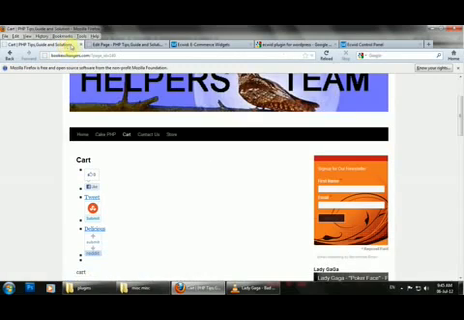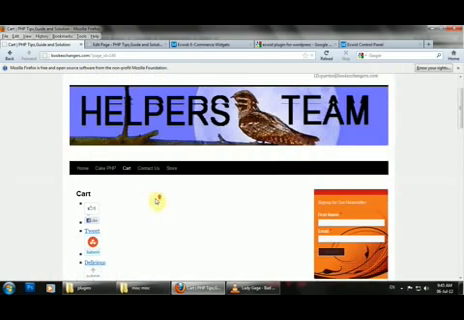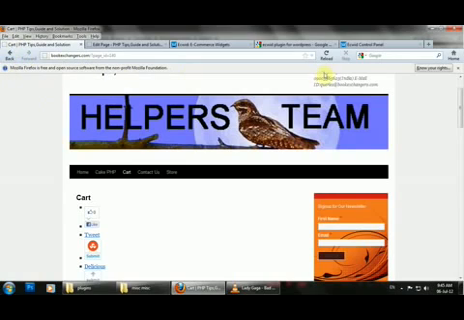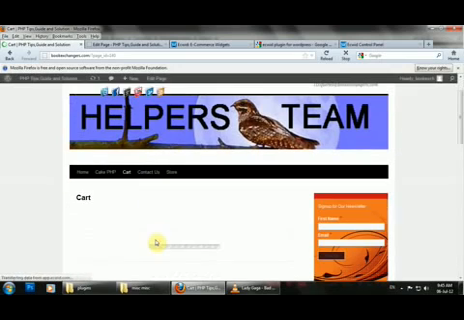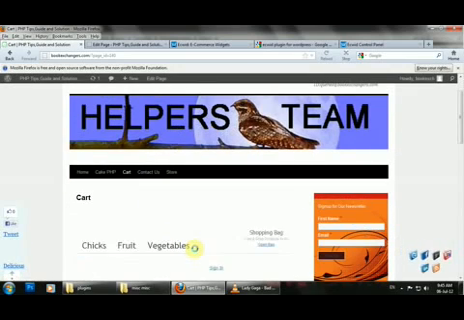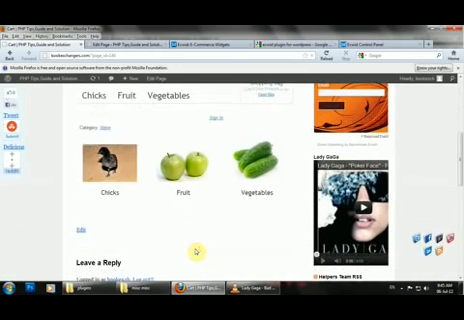Just a second. See now there is nothing there, because you have not pasted the code. Now you have pasted the code. Now see the changes. See, it is loading. Now the shopping cart is working.